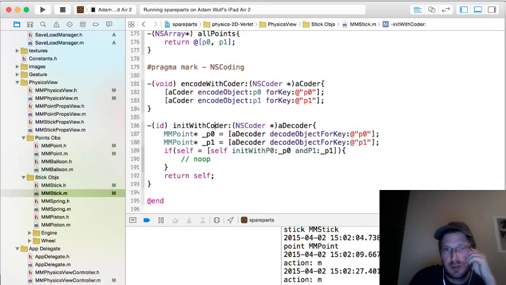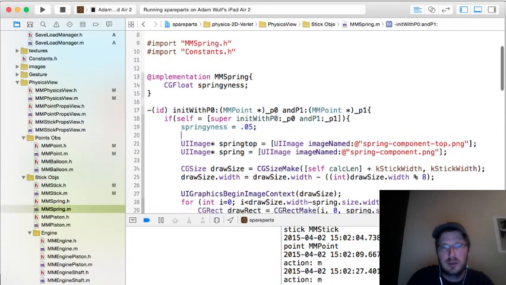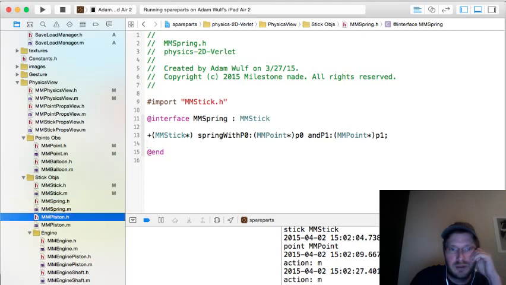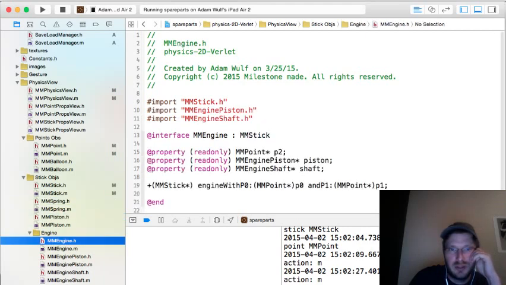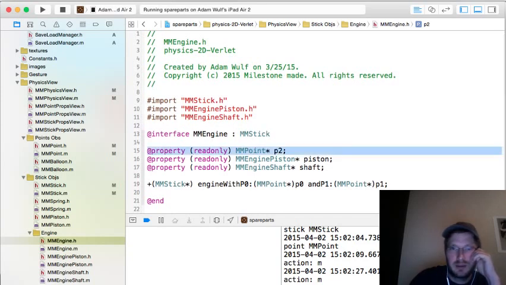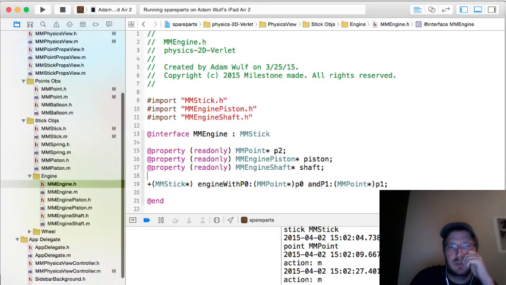Only save P0 and P1. So like an engine, a spring. This is fine. Springiness, we might want to save as well. No, we don't. So springs and pistons we get for free, right? Engines are going to have a bad time because we need to save that. We need to save P2, don't we? Let's do engines. Engines is going to be an interesting one.